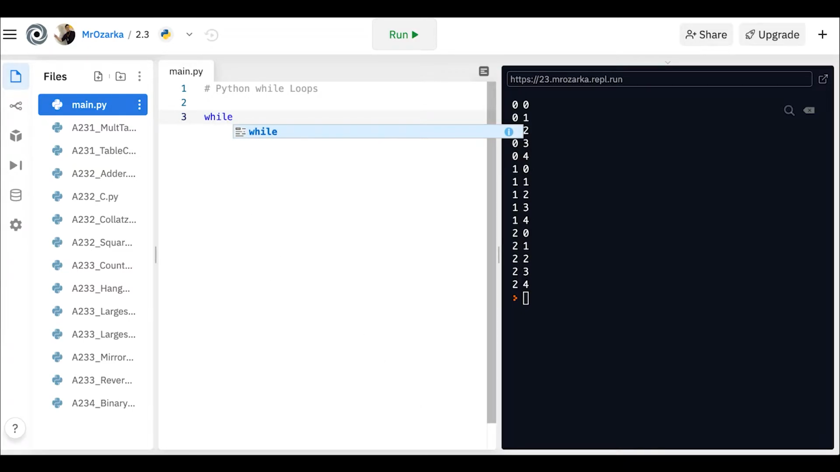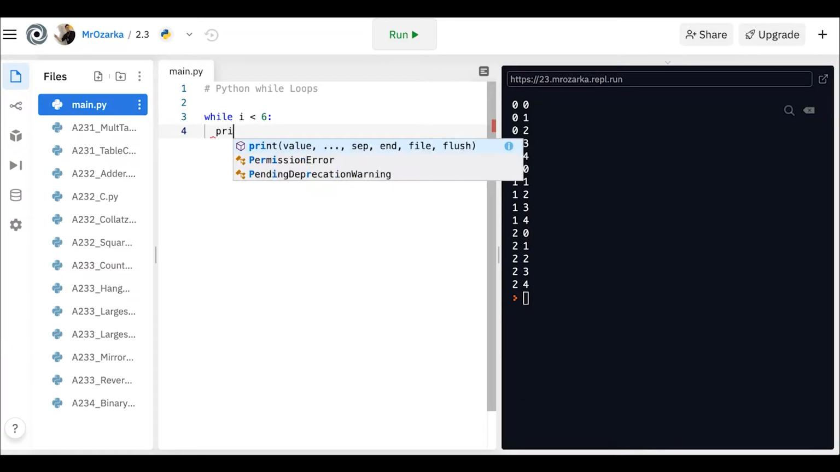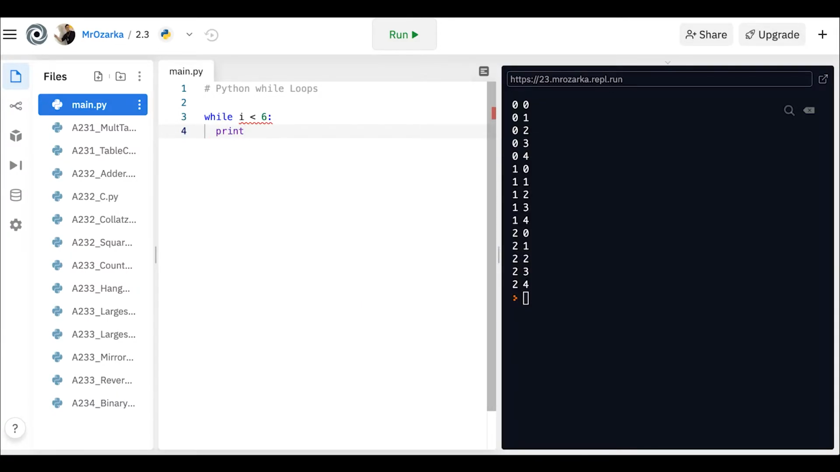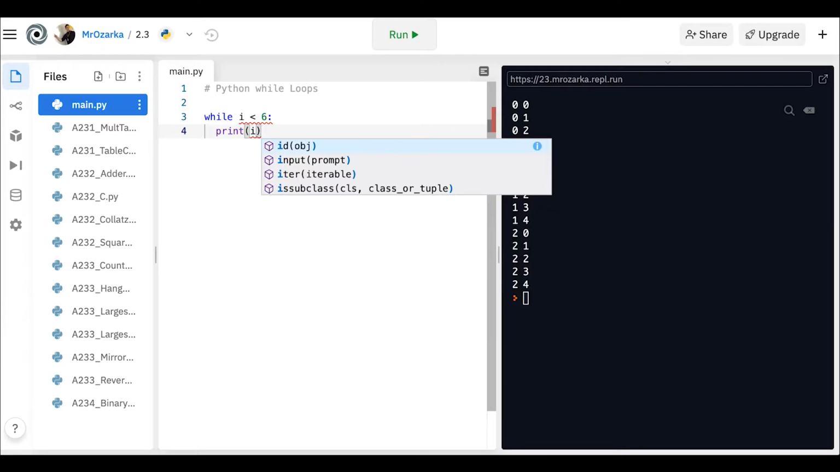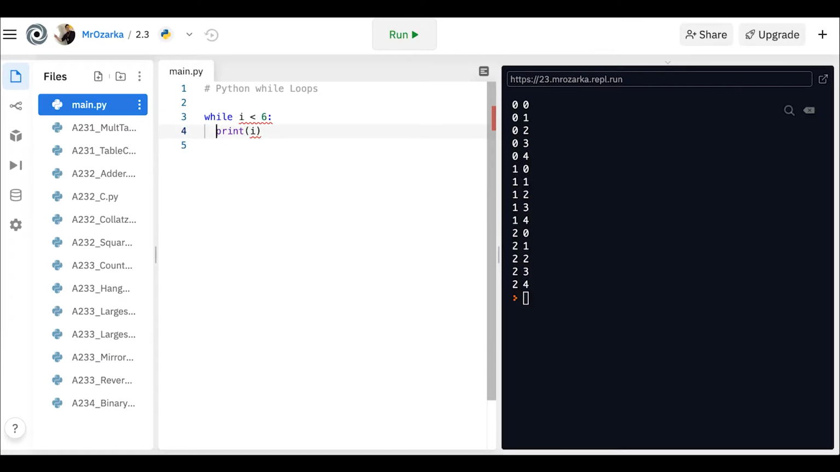So if I did while, let's see here, i is less than, let's just say 6, I'm going to do something. Let's just print i. Now, the first thing you might notice is that i is not defined, so it's throwing me some errors, saying what is i here. So I'm going to say that i is equal to 1. Now that should get rid of some of the errors.